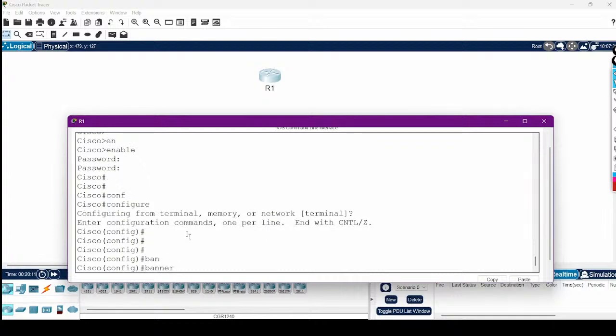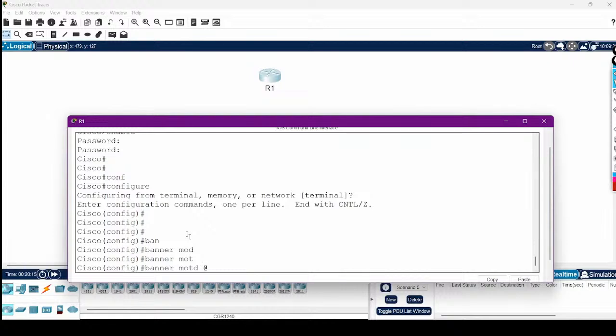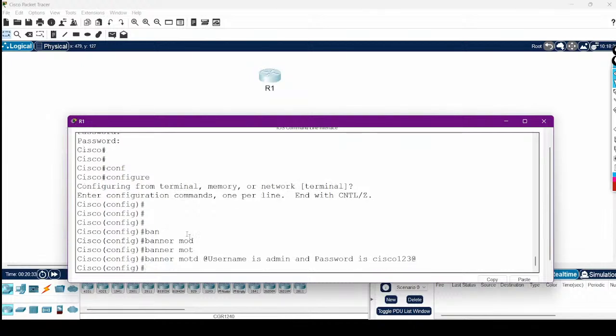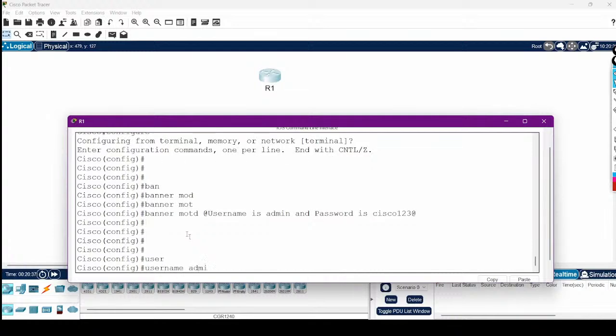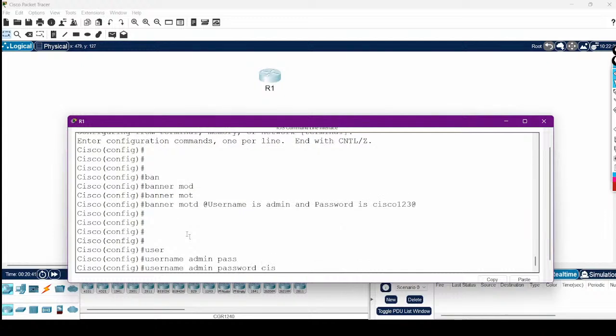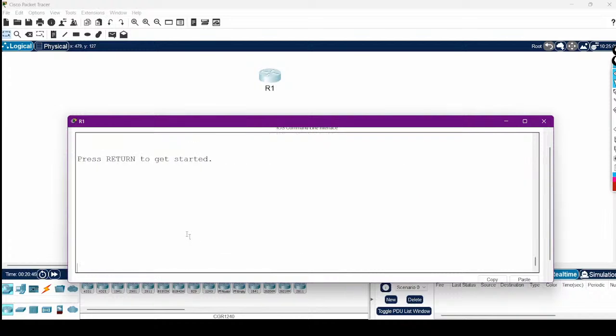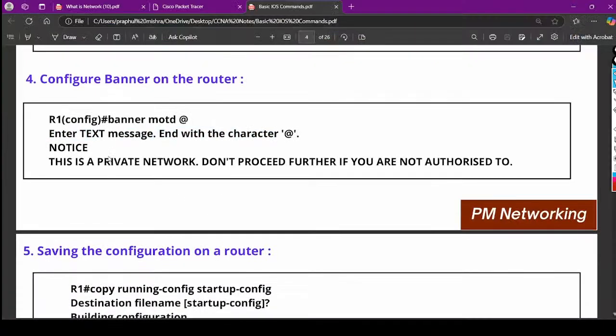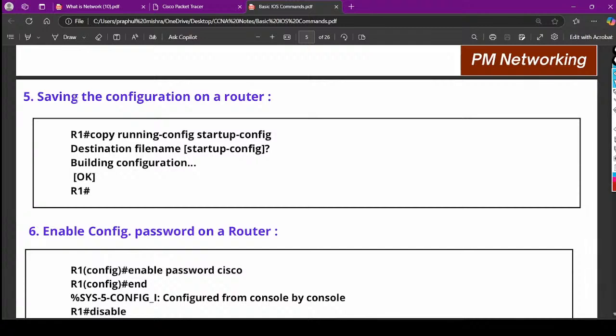So in the banner, I can say banner MOTD, and I can say username is admin and password is Cisco 123, and then I can end with the same special character, right? And here I can create the user. Now user admin and password Cisco 123, this way. And now exit. Now you can see the information is there, so anyone can get the username and password to access this router. Enable, I know the password is Cisco 123, I can access it. So sometimes it's important to configure the banner. I am not saying configure it again and again, just do it once in your career. At least you should configure it once, yes or no?